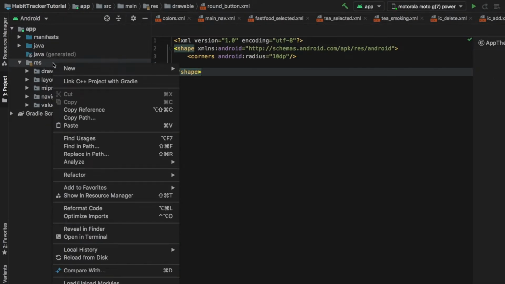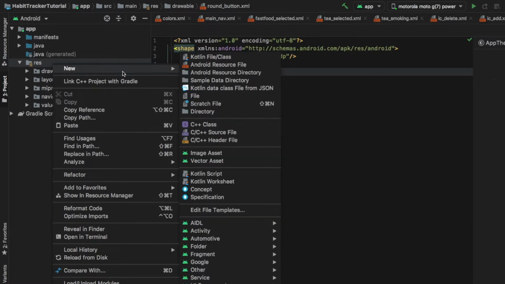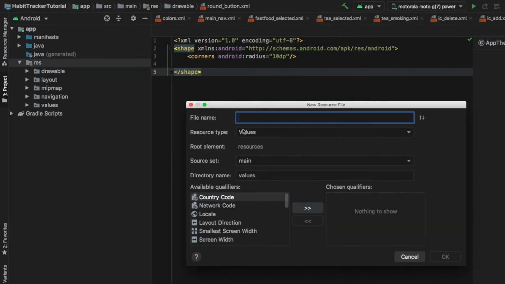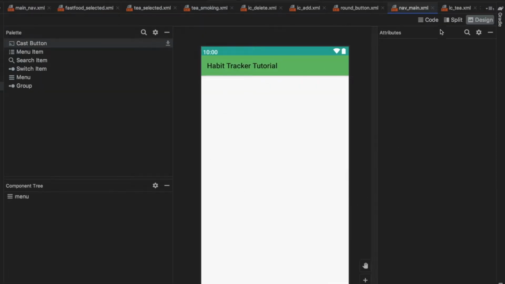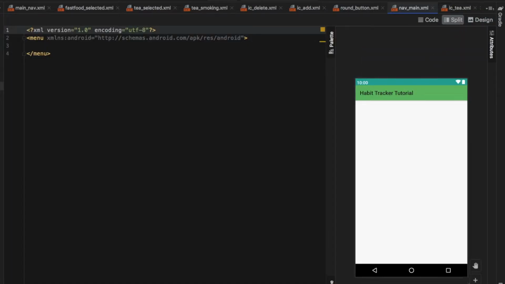And up next, we have to create a menu folder. So we'll click on new Android resource file, call it nav_main, and it will be of type menu. Then click OK. So that will give us a preview of what we have so far. But inside here, we need to add one single item, which will be used for our habit list if we want to delete all the items.